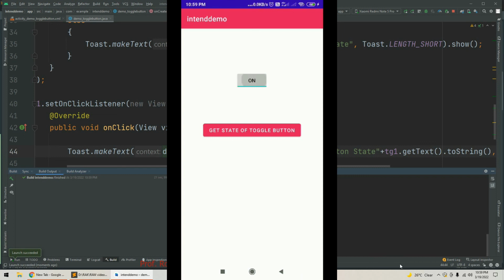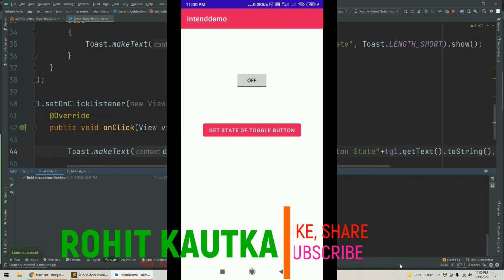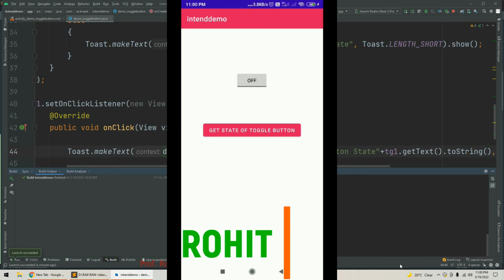Now if I first of all tap on the toggle button, you can see we are getting the toast which is showing the state on or off. Now I will tap on get state of toggle button. Okay, and you can see the toggle button is right now in off state. Now if it is in on state and if I tap, you can see the toggle button state is on. So likewise we will be able to retrieve the state of the toggle button using the on click event. Okay, so here if I tap, you can see the toggle button is off. So like this we will be able to handle the event related to the toggle button.